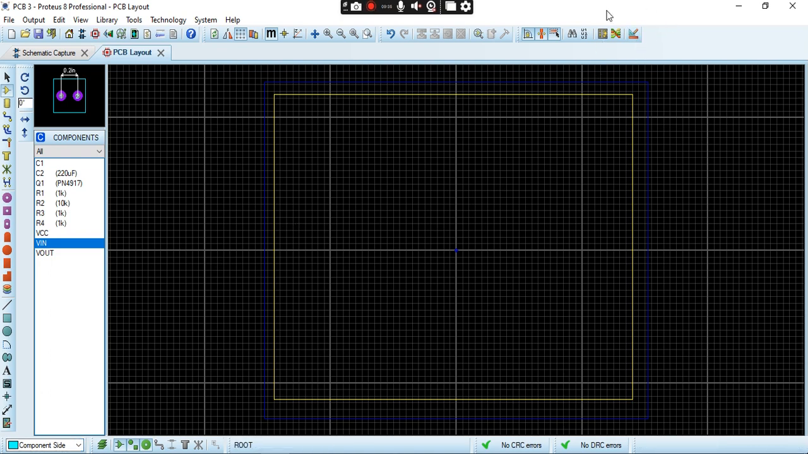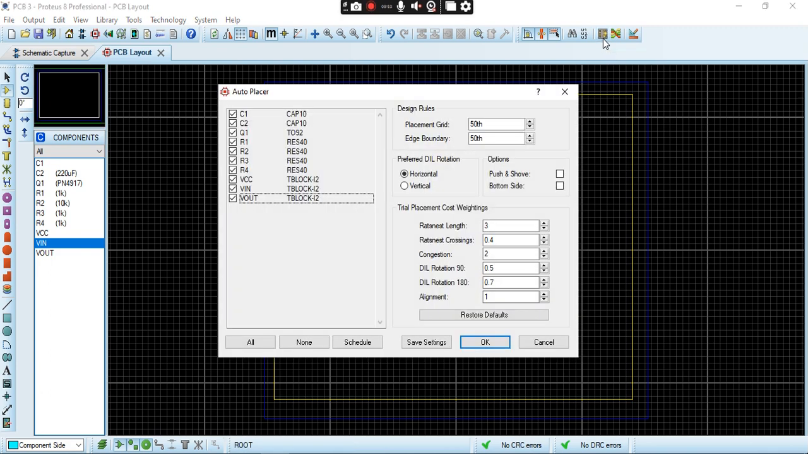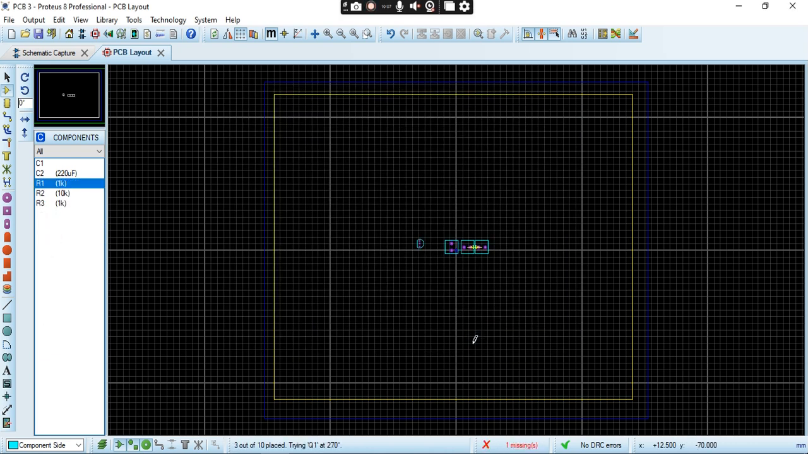Now I want us to move to this part. This part is going to assist us in making our PCB layout. It's very easy. There's something known as the auto placer. It is the third last. So I'll just click on the auto placer. I'll make sure every component is selected, and then I'm not going to do anything else to it. I'm just going to say okay.